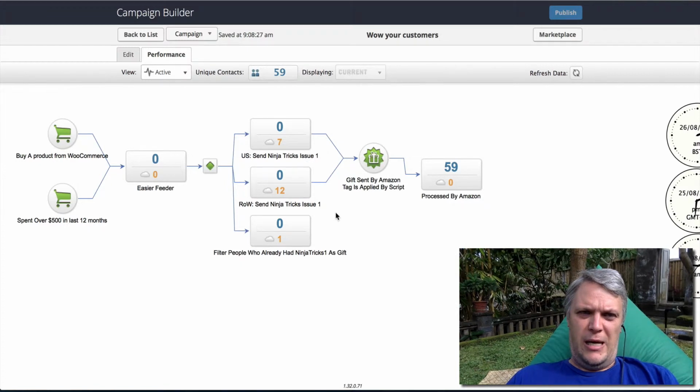So that's our Amazon connector with Amazon services. It's a really cool script that I'm thoroughly enjoying using.